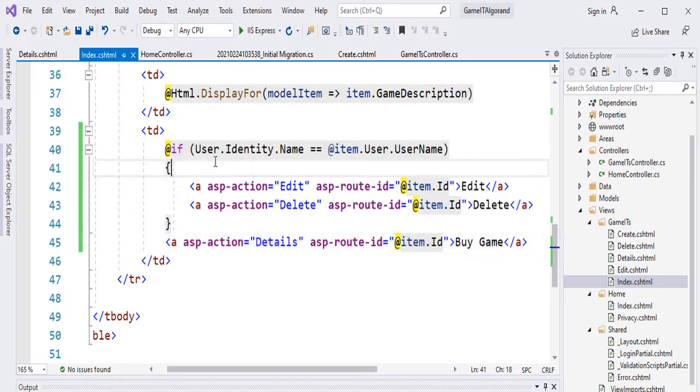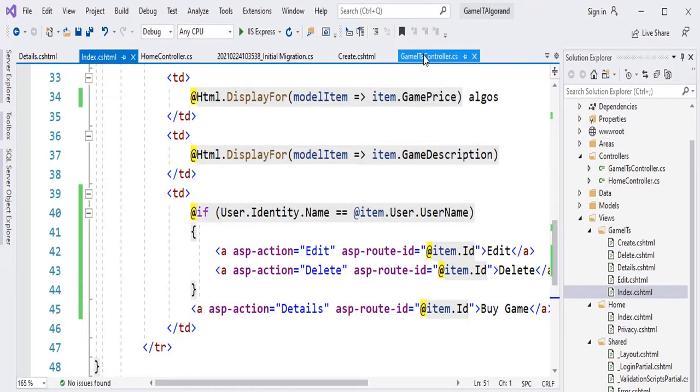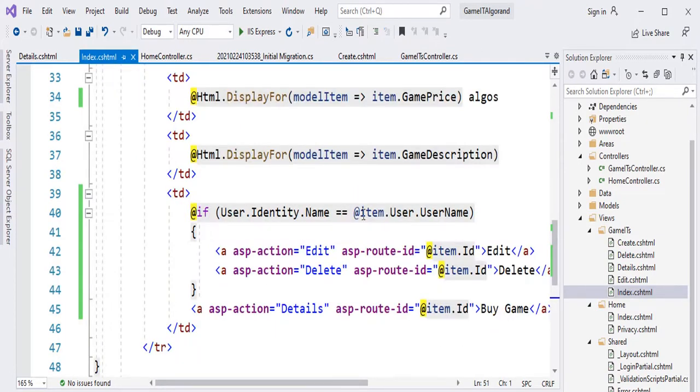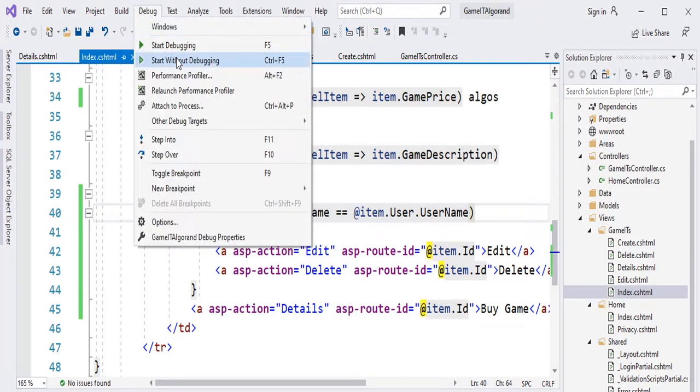So let's also head over to the game it and include this particular statement that we have here, using the lambda expression x to x.user, so we can also get the current user in session that would match with what we have here from the item.user.username. So having done this, let's head back to our application on the web and test it out. Head over to debug and start with our debugging.